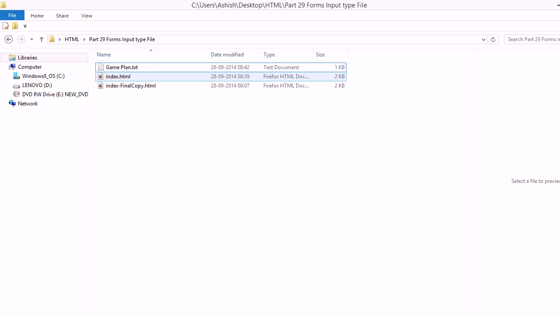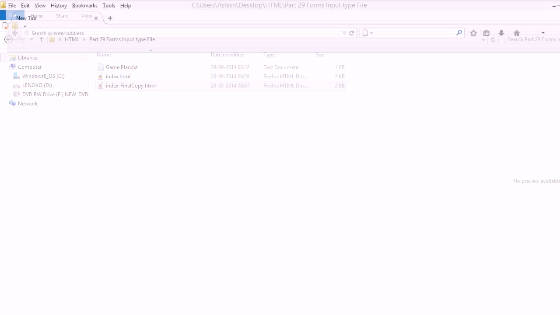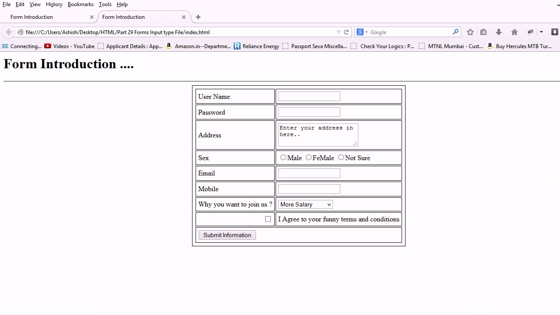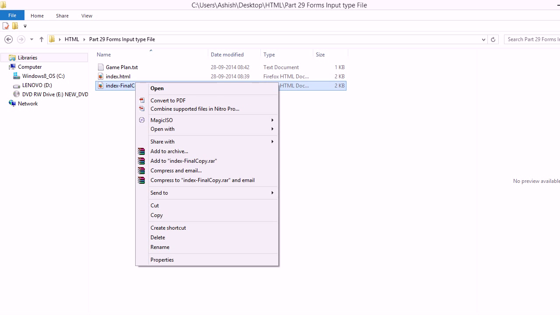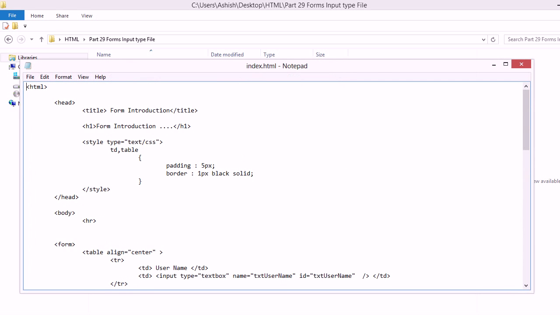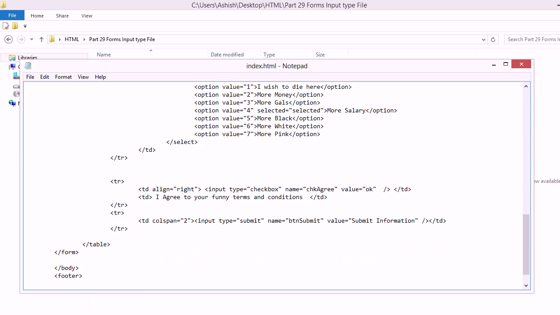This is the 29th tutorial, and let's have a look at the final copy. So we have everything here, whatever we need. Let's see how we can make this control. Where are we? Let's open the index.html, right click and open with Notepad. And we'll go over here, right above the checkbox.